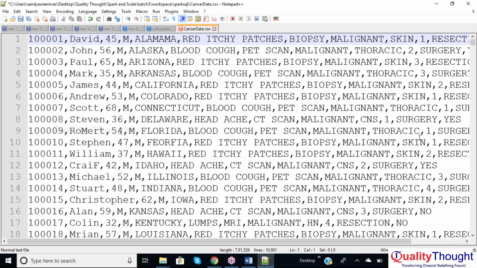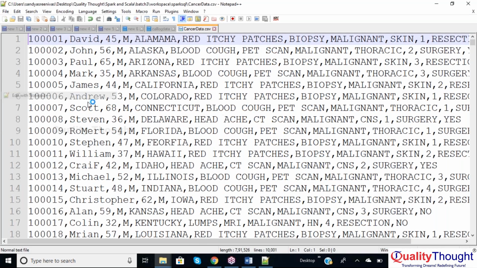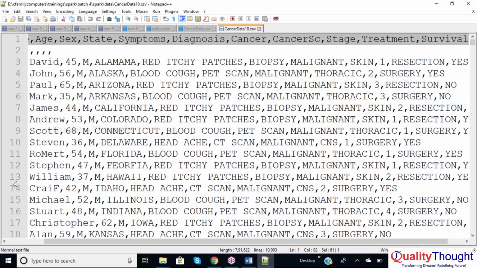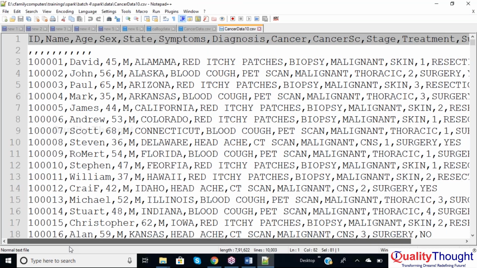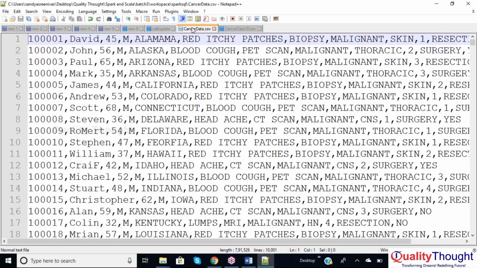I removed the header part. This is the header part, and if you observe here, it contains 11 columns. So in cancer data.csv, I removed the header part.